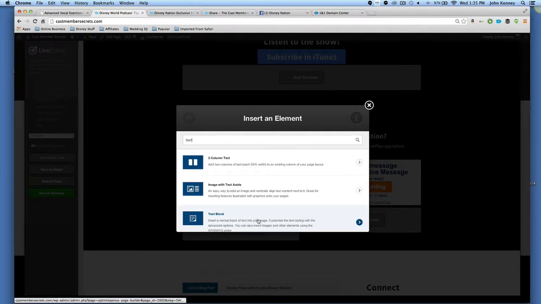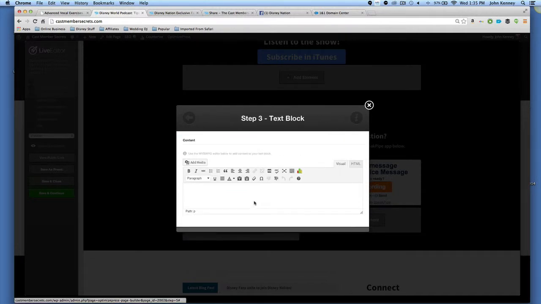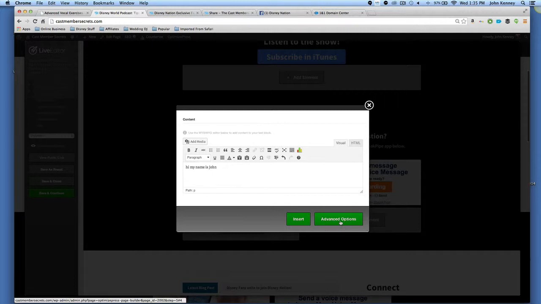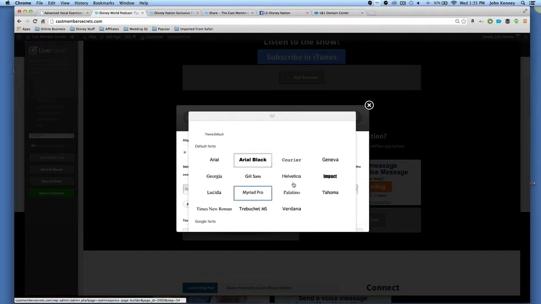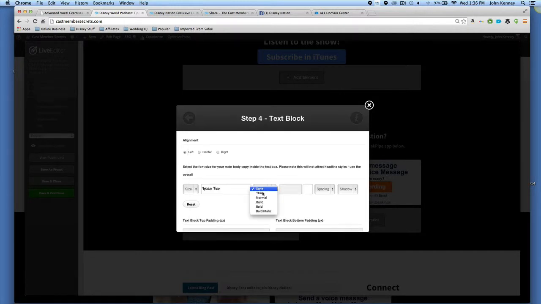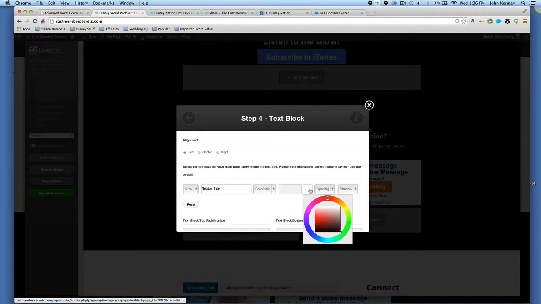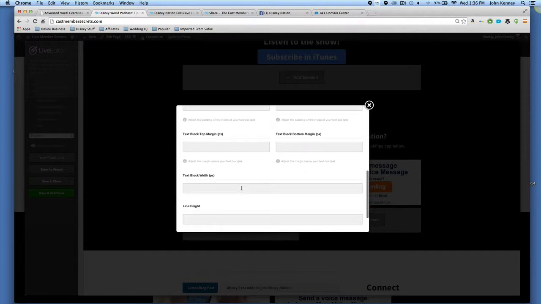There's also, let's look at doing some stuff with text. You can select your block text, and then you can type, hi, my name is John. You can have it look any way you want by going to advanced options. You can select from numerous different fonts. So we'll go with something crazy here, and we'll make it bold and italic, and we'll make it blue. No, let's make it red just to get it to stand out so you can see what it looks like. You can position the text any way you like.